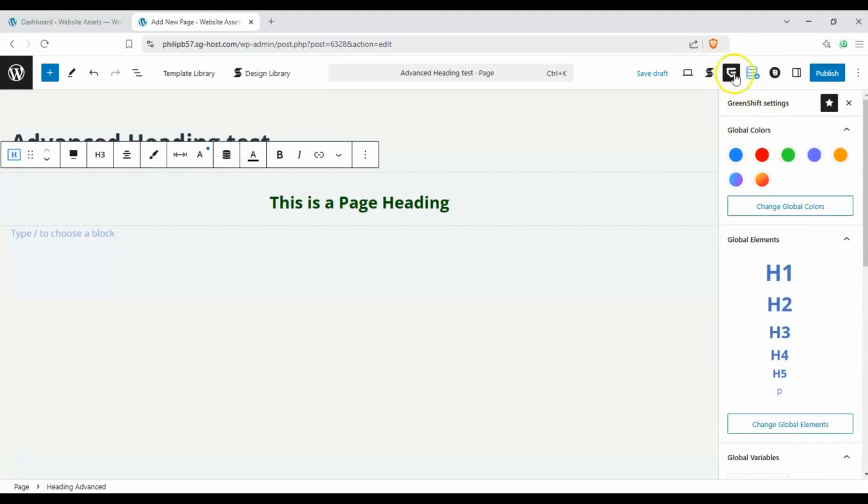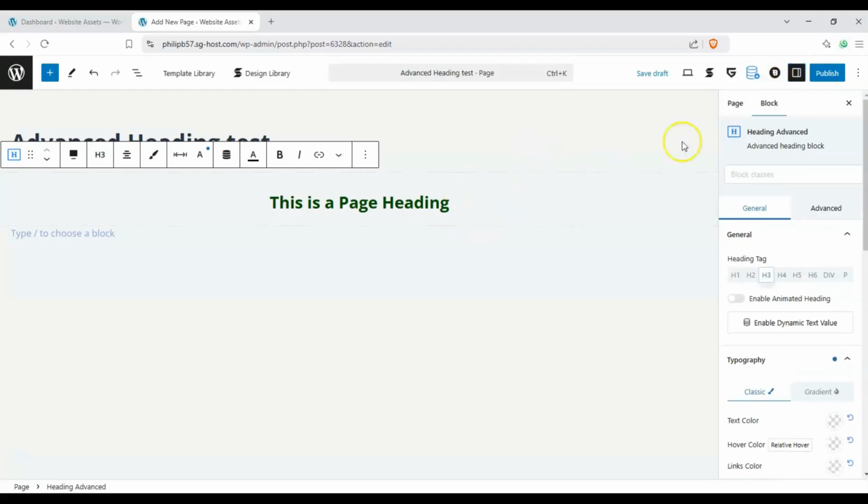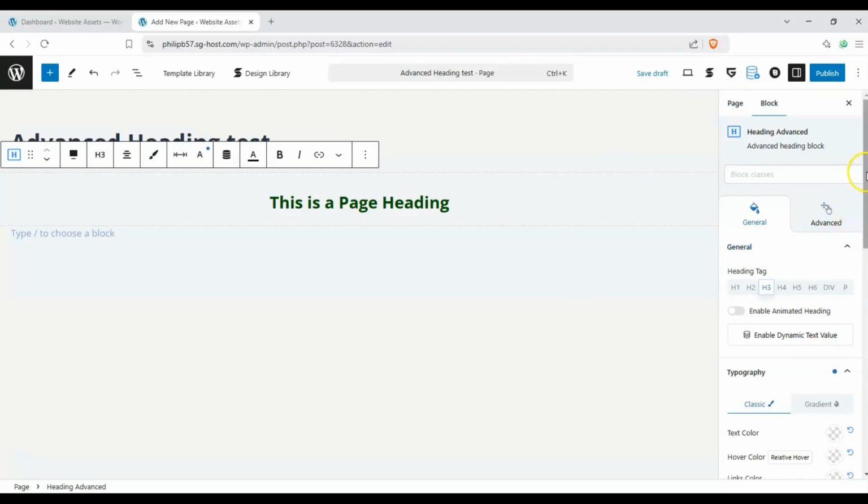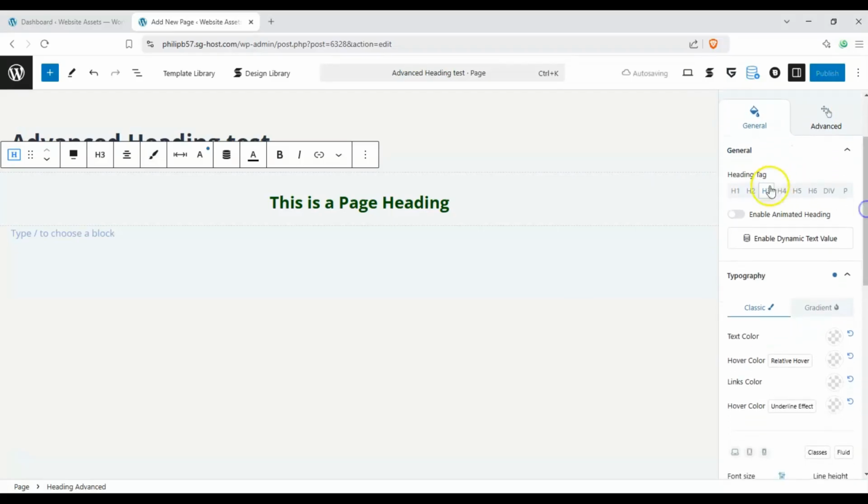But this is for GreenShift in general. So if we wanted to mess with the settings of just this block in particular, we'll go ahead and click on the settings button over here to enable this right-hand side bar and click on block. Because if we click on page, it's just for the whole page. Okay. Now we can scroll down, and you've seen we've changed it to heading 3.